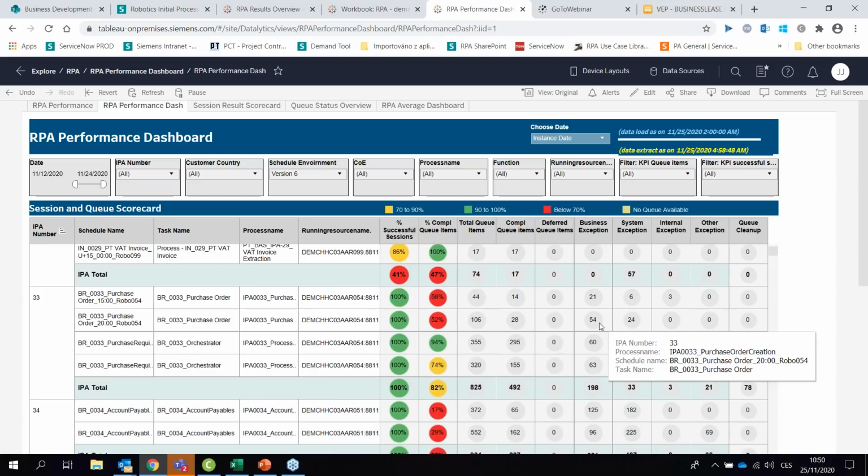So we improve the performance of the robot, or think about different logic for how to handle these cases. This one, the same example, 125 business exceptions out of 372 loaded items. So that's something we are using to improve our overall performance.